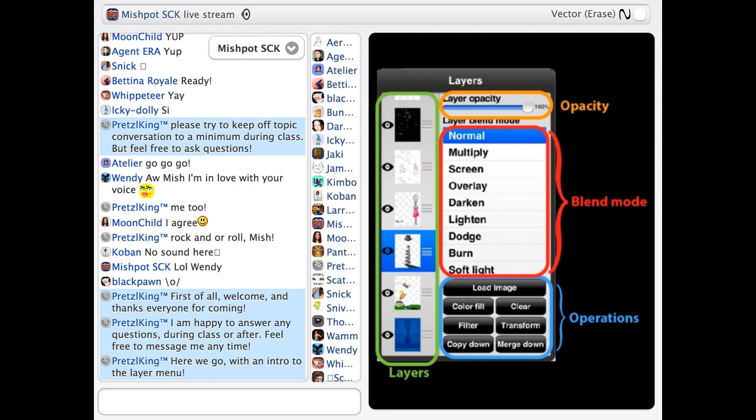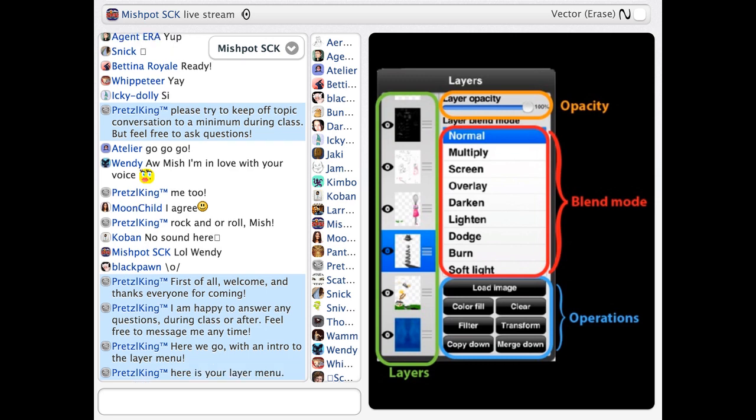So here is your layer menu. You will notice on your canvas in the top left-hand corner there is a button that looks like sheets of paper, and that is your layer menu. This is what will pop out from there.